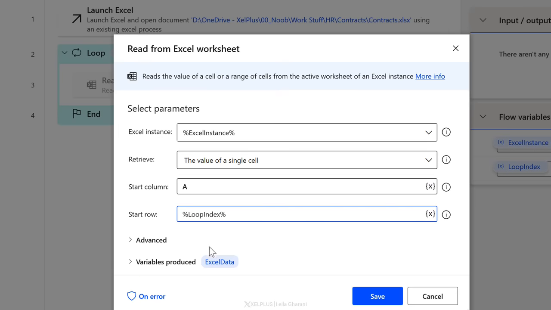Okay, so now that I have everything set up, I'm launching Excel. Let's also close Excel in the end. So let's just scroll down to Excel and close it. The same Excel instance, and we don't want to save the document. If everything is set up correctly, it should work.